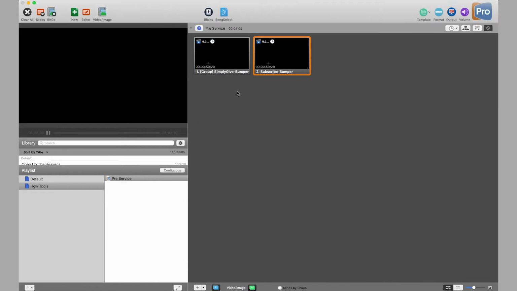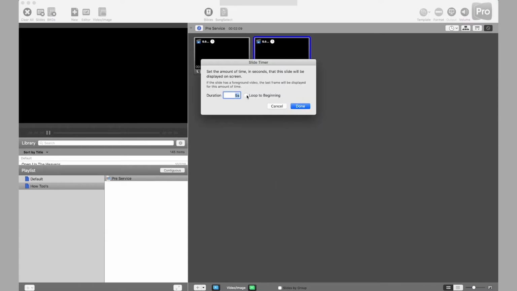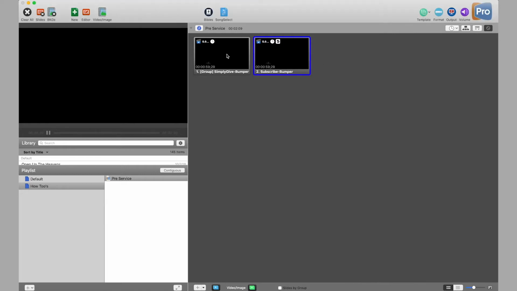So if you say done, and then on this last one, you're going to right click and go to next timer, and make sure you have loop to beginning set, so that way it will go back to the beginning when it's done.